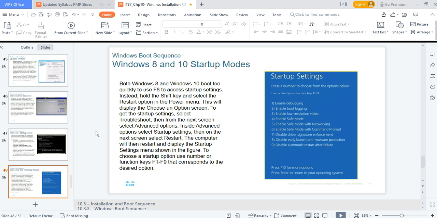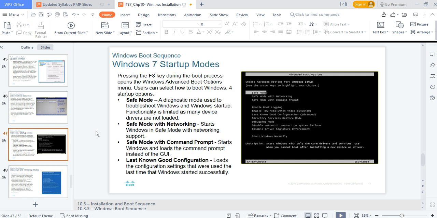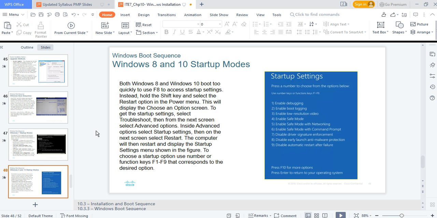For Windows 8 and Windows 10, to debug a PC that has issues booting up, this is the kind of menu you have. But for Windows 7, this is the kind of menu you have. For Windows 8 and 10, this is the kind of thing you have. So you could try any of these. One is going to help fix your issue.